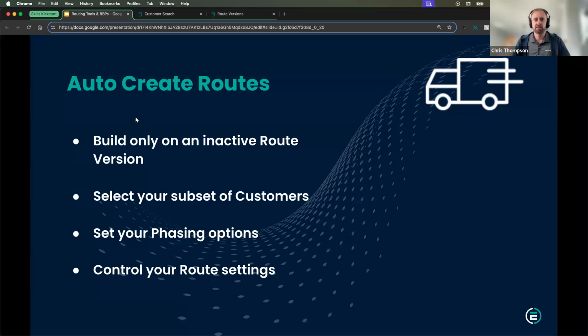So auto create routes. It's important to note on this particular tool that we only allow you to generate routes into an inactive route version. This is done by design to avoid any conflict with the current route version that you're working and running on. We don't want you to accidentally generate 25 routes that show up on a user's handheld essentially the following day. That's the catch that we're trying to avoid.